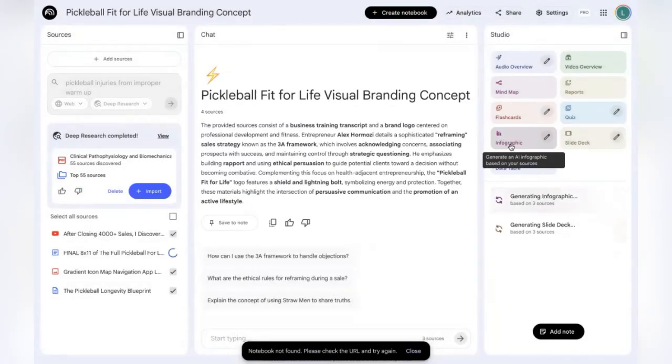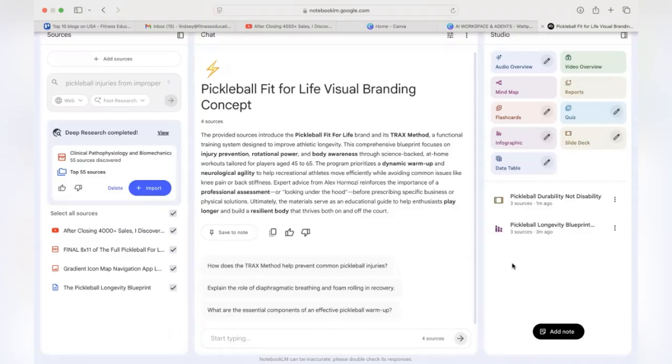But this is great for creating frameworks, visual frameworks for content, especially for social media. Slide deck we just did, and then a data table. It will create a table of information, just like an Excel spreadsheet, and then you can actually convert it over to Excel to make edits. So it's going to generate here. I will pause the video, and then when it's ready, I will restart the video and I'll show you the outcome. All right, the assets are ready.